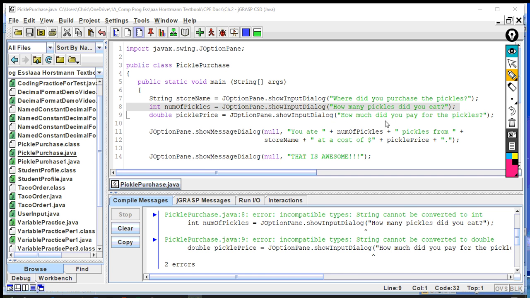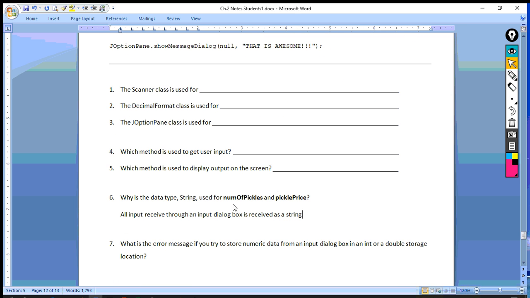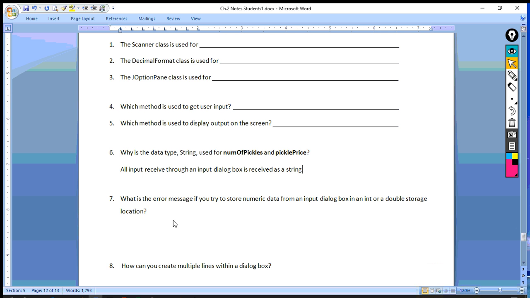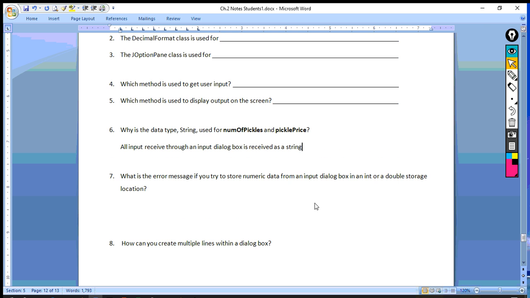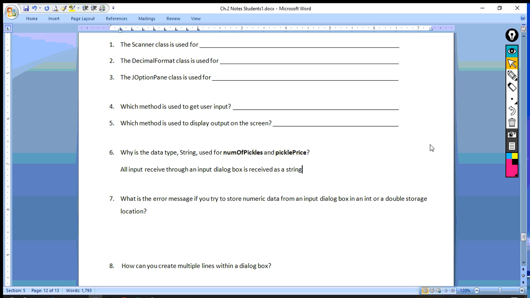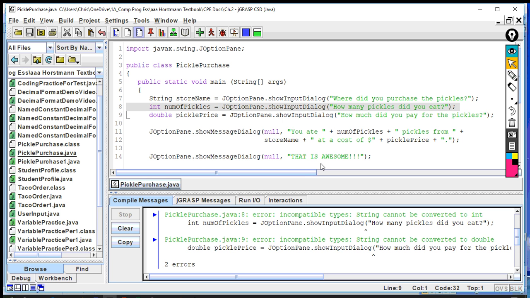And so let's go ahead and look at the next situation. So hopefully you wrote down the error message there. If you didn't, you have to rewind a little bit, go back and see what the error message said. Now, how can you create multiple lines within a dialog box? So what we've already talked about is the main stuff that we wanted to talk about, but we just want to throw one more thing in. How can you create multiple lines?